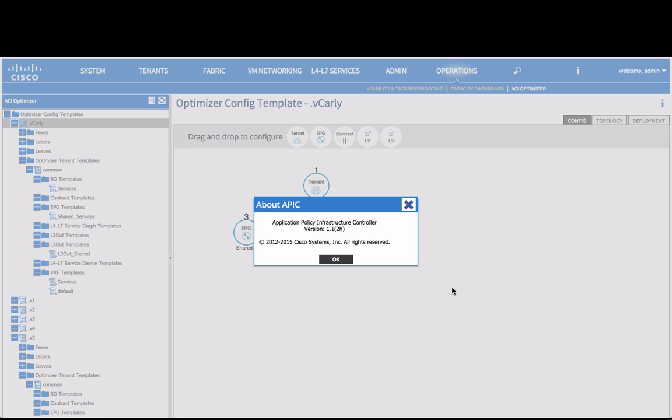Today I'm going to introduce you to the new ACI Optimizer tool within the Cisco APIC, our Application Policy Infrastructure Controller. This tool is available in APIC versions 1.1, 2H, and later. What the ACI Optimizer tool allows us to do is move to a more optimized workflow.